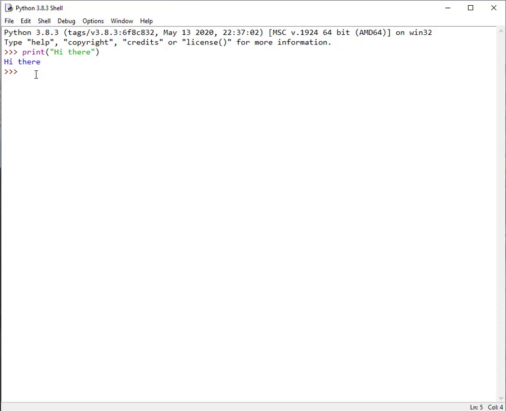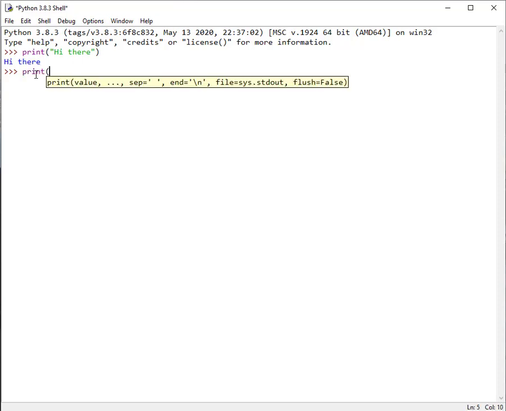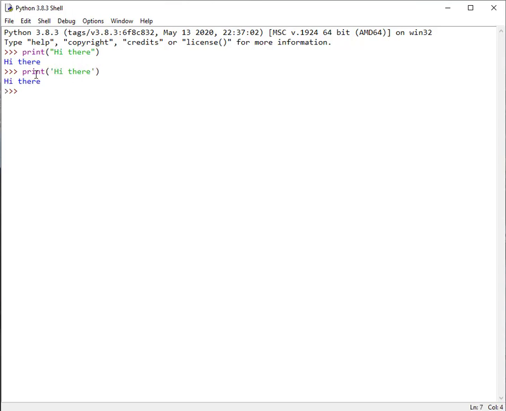Now, I used double quotes. There's another way you can do that. We could do print with single quote. So single quote, hi there, a single quote, and you close paren, and you see you get the same thing. So you can define what we call a string constant by enclosing it with a pair of double quotes or a pair of single quotes. They both work the same way.